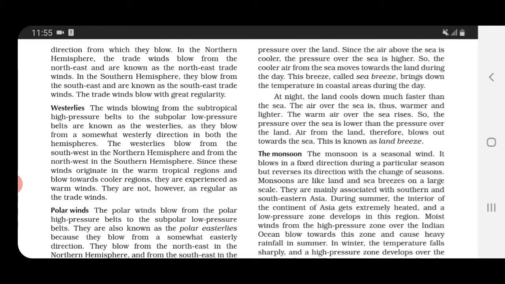Okay, and why are they known as westerlies? Because they blow from a somewhat westerly direction in both the hemispheres, that is the northern hemisphere and the southern hemisphere. And they are also adding that they are not as regular as the trade winds. We studied that the trade winds blow with great regularity, but westerlies are not as regular as the trade winds.